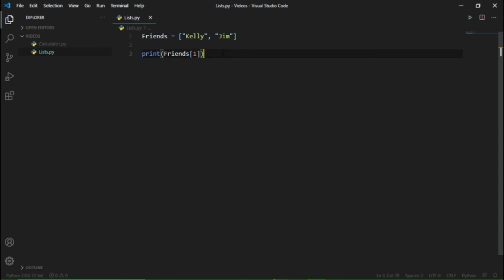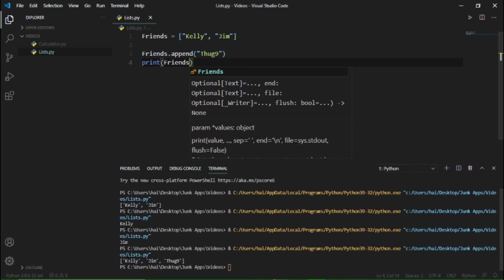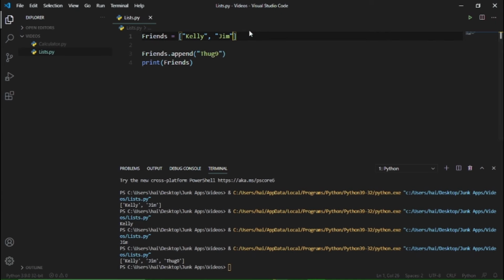Also, we can append new values to a list. To do that, I can call out the variable's name, which is friends in my case, dot append, and whatever you want to append here. I will add another value and then I will print this as well. So as you can see, the last value, Tag9, also gets added. That is like this.